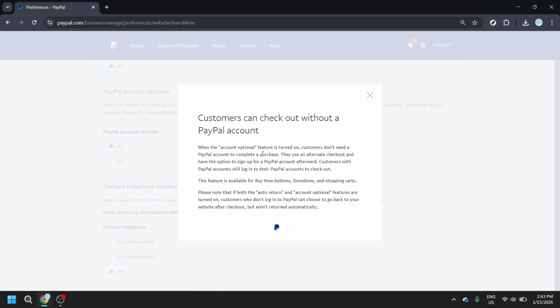Standard PayPal processing fees still apply, and the transaction will be processed by PayPal even though the buyer pays as a guest. If you don't see Seller Tools or Website Preferences, you may need to switch to a business account or check that your account is fully verified. It's also a good idea to test your checkout in a private browser window and ensure your payment buttons or integration use PayPal's standard checkout flow that supports guest payments.